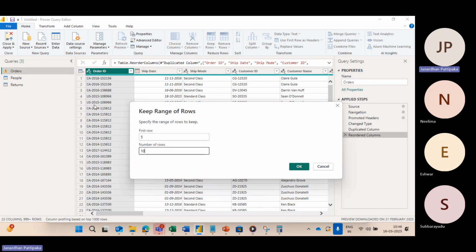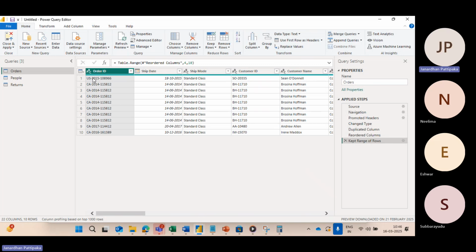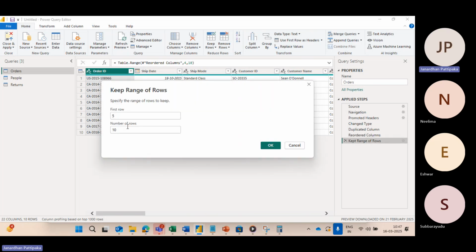So from the fifth row, 1, 2, 3, 4, 5, 6, 7, 8, 9, 10, it will calculate and it will keep the 10 rows. From the fifth row, it will count 10 rows. So that is keep range of rows. That means starting from the fifth row, I want 10 rows.